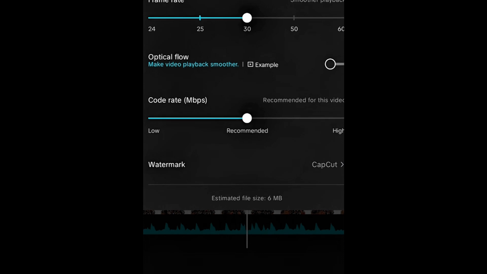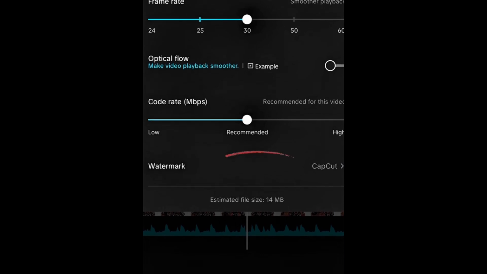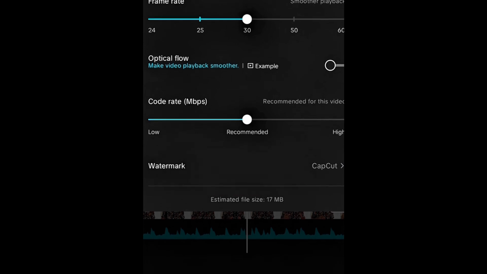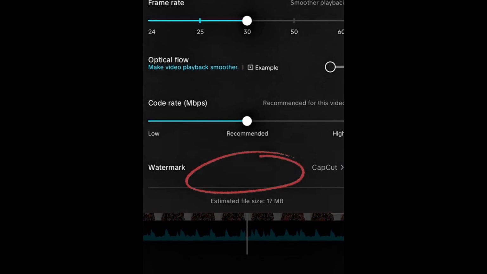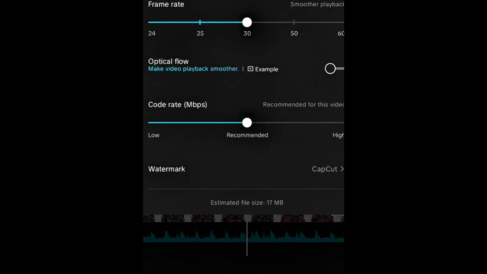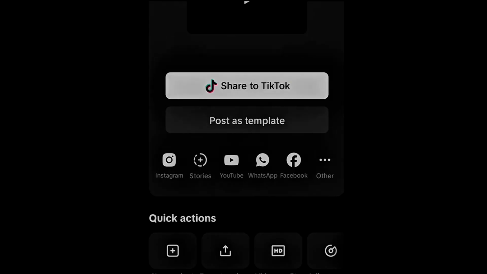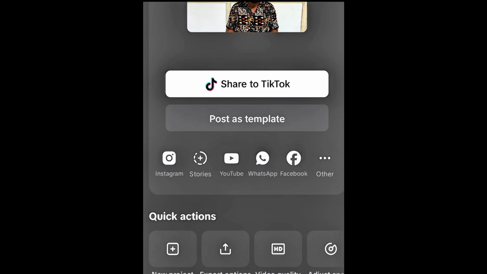All right, so let's increase it to 720. You can see that it has increased to 14 MB. Let's put it at 1080p. It has increased to 17 MB. Your frame rate is always 30 frames per second, so leave it at that particular point and then click on export, and then wait for it to export. That is it. You have successfully created a professional looking video with just your CapCut. And that is it. You just edited a professional looking video with just your smartphone.